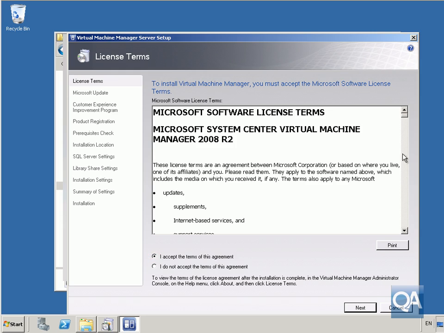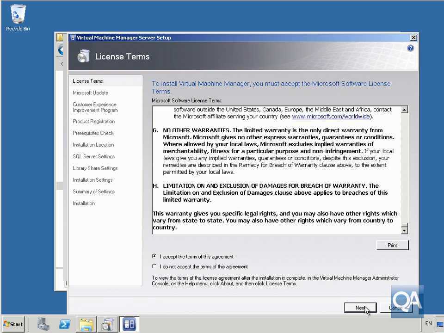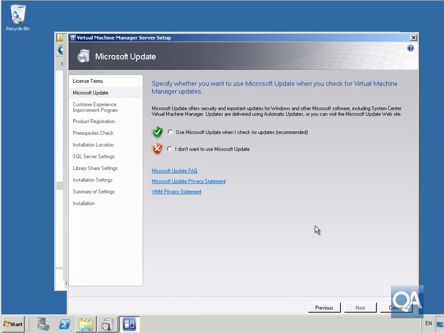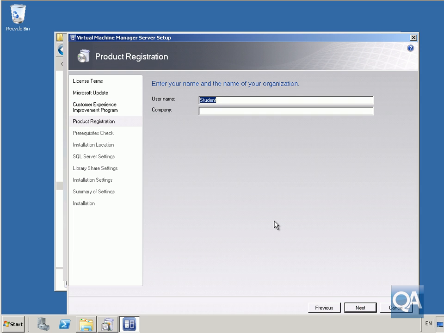Okay, so we'll accept the license agreement after we've read it. Click our next button. We don't have an internet connection currently, so we'll say we don't want to use the Microsoft Update website. Yet again, not connected to the internet, so I'm not willing to participate in the customer improvement experience. In the product registration page, we'll just put in my name and the company I work for. Click our next button.